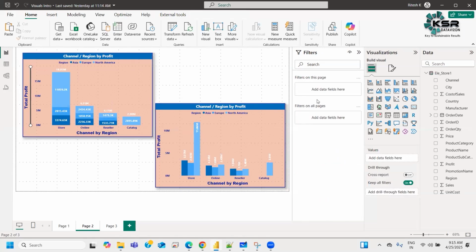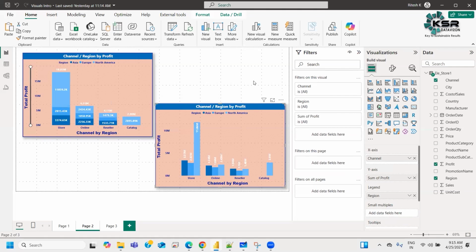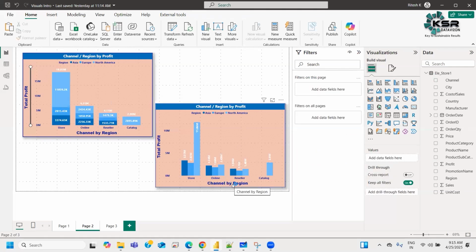So I'll not select anything. See, if I click on a white space, that means you are not selecting any visual. So you will have only two options: filter on this page and filter on all pages. Until you click on a visual, filter on that visual will not open. I'll click on the white space and apply that channel filter where I don't want reseller. How do I do that? Filter on the page. That means if you apply a filter on this complete page, which is page 2, all the visuals will be impacted.